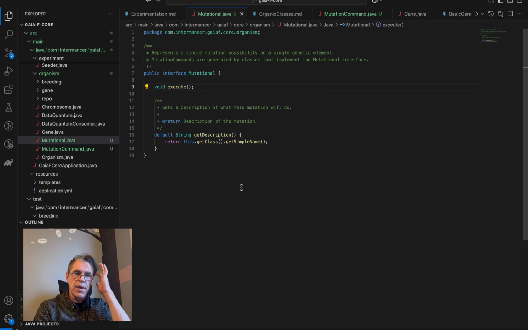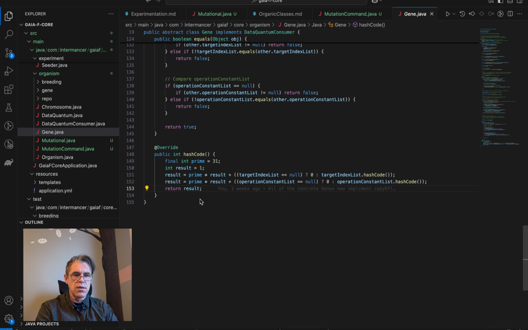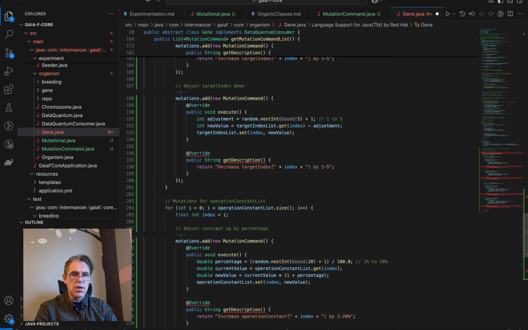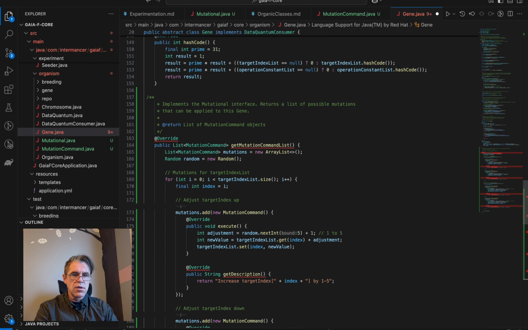Copy that. And into gene, I'm going to try to add just this one method instead of rewriting the whole thing. Let's see how this works. That goes there. Get mutation command list. Implement mutational. Save that.